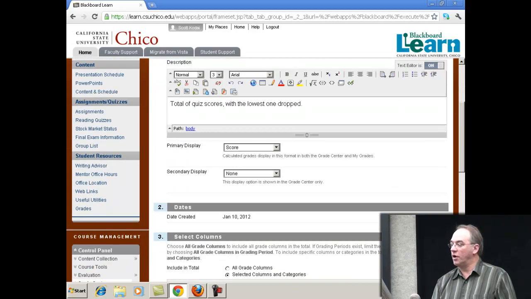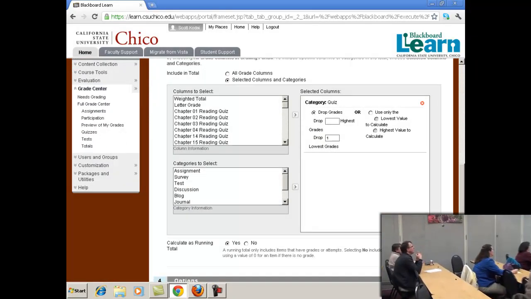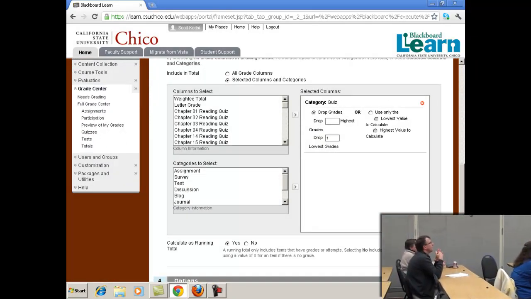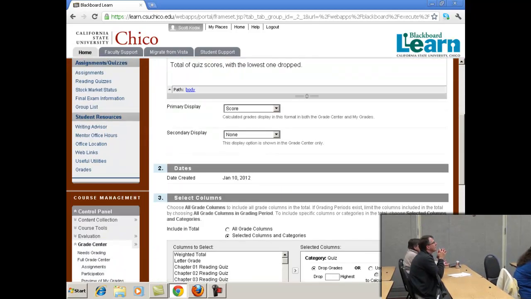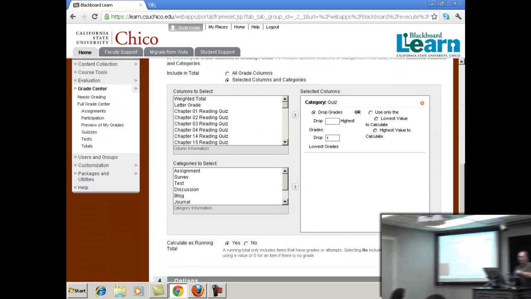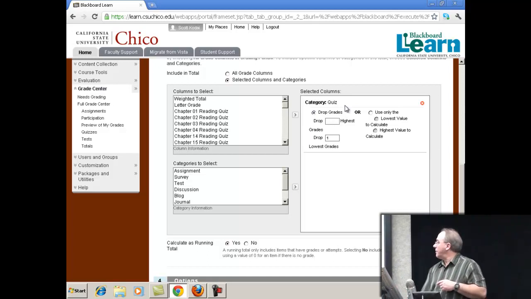But to do this column. Can I ask you about that? Oh, sure. So you manually calculated the quiz total? I just created a column and said, yeah, add up everything. Well, in fact, this is the column. I called it quiz total. I came in here and selected the quiz category. I made sure all my quizzes were in the quiz category, so I came down to this box and chose quiz and moved it over. And then up here, I just said drop the lowest one grade.